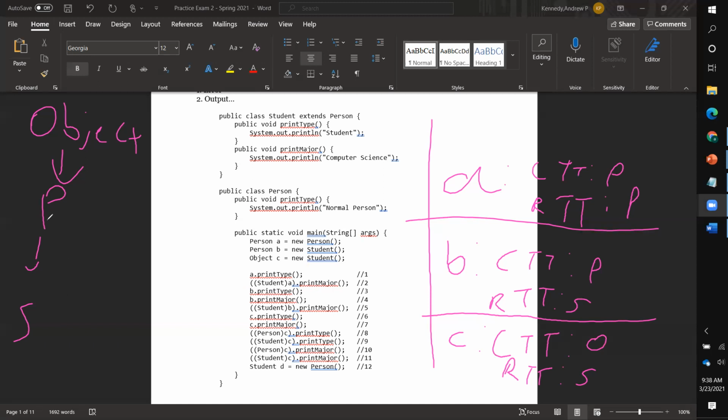And you can't make a person a student, because if we think about it right to left, a student is a person, but a person is not a student. So you can't cast a person to a student. That's not okay. So at runtime, we're going to say, oh, can't do that, because the runtime type is not a student and not something lower than a student either. So I think it compiles fine, but it doesn't run fine.